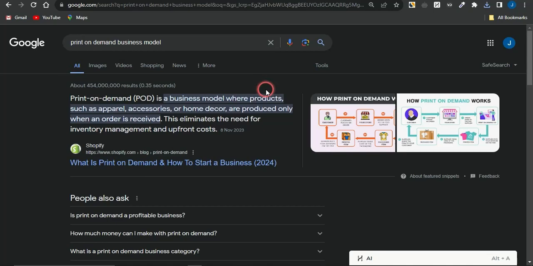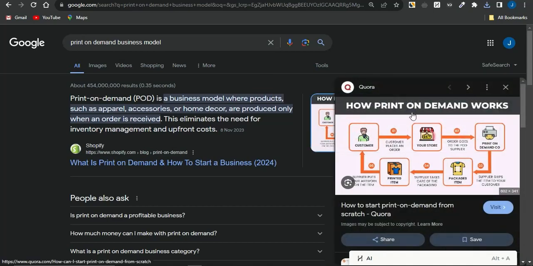With this business model, you can actually start up for free without any capital. You don't need any capital to start a business such as this. And here is what this business is all about. Taking a look at this image, this is the life cycle of the print-on-demand business model and how it works.